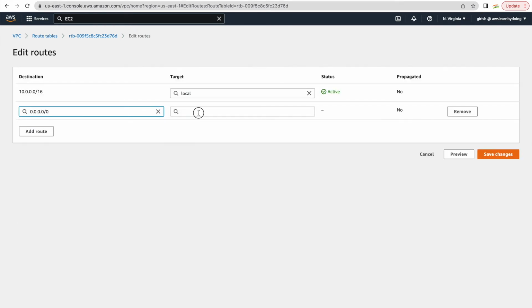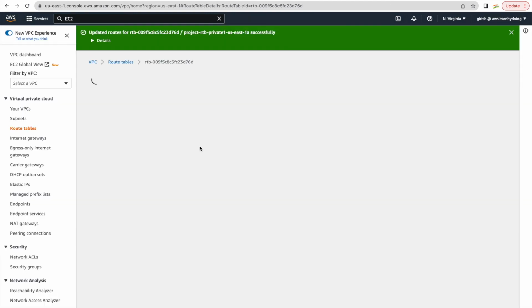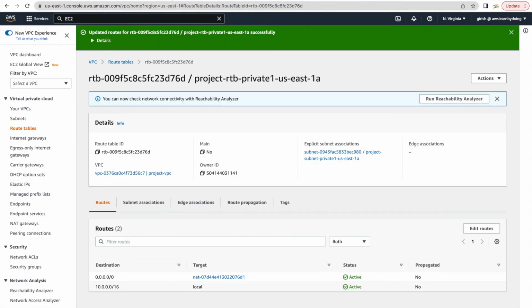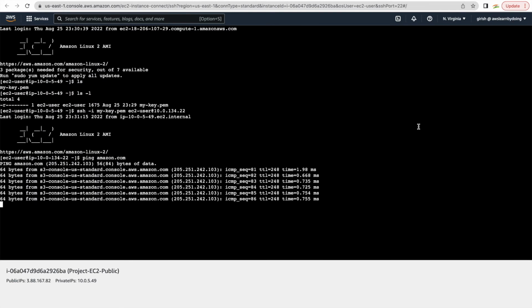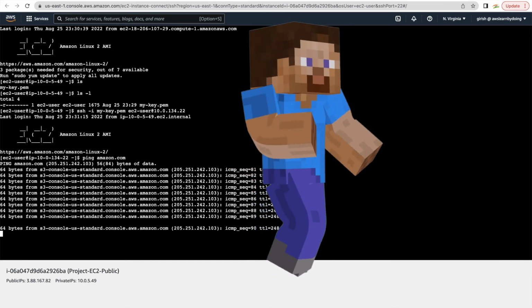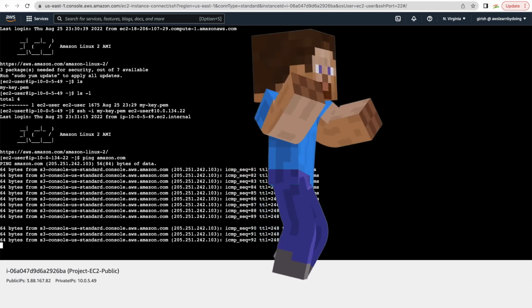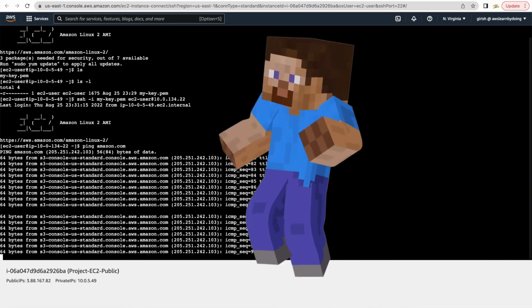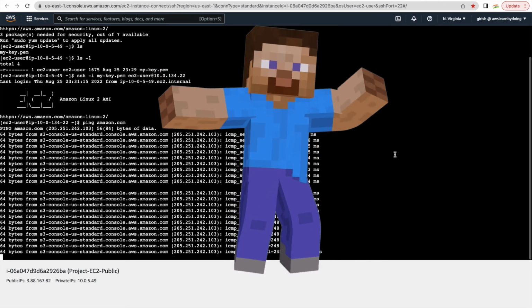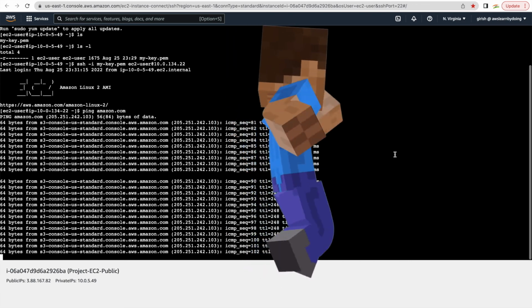So let me just put it in, and this time I want to go through the NAT gateway. Okay, so that's it. Once it is in, and it's instant, you should see this. See, you can see that we got the internet access. When the NAT gateway was not there, we didn't have internet access. So that is how it is. This is proving that we have internet access.